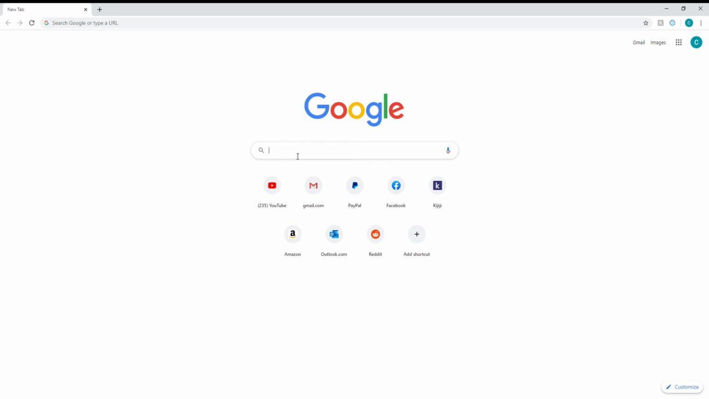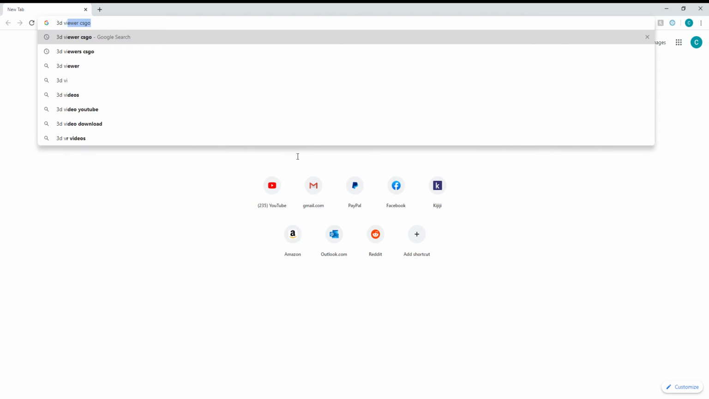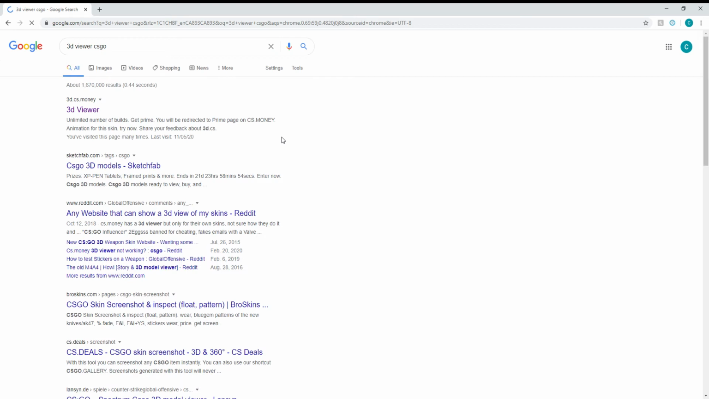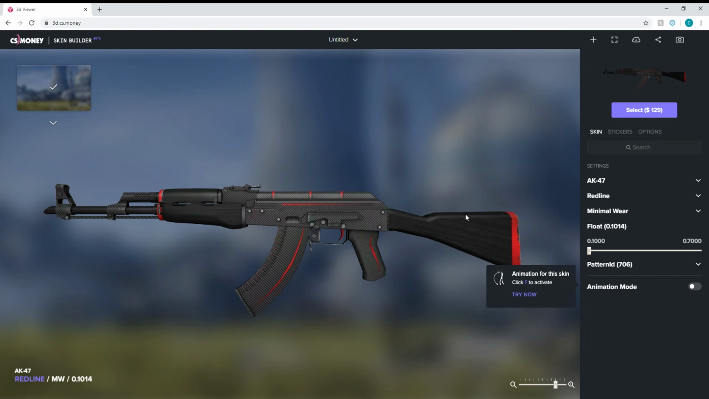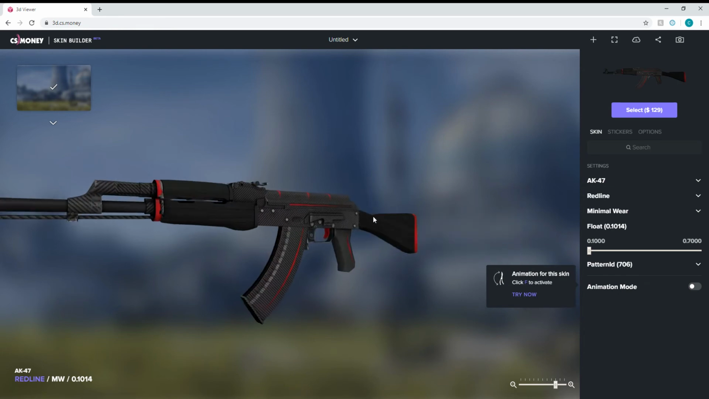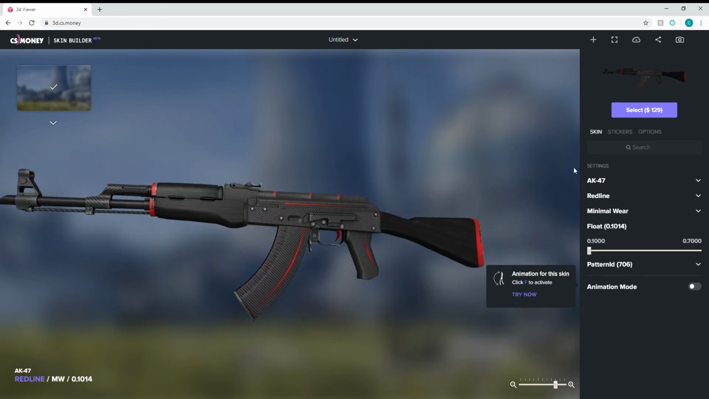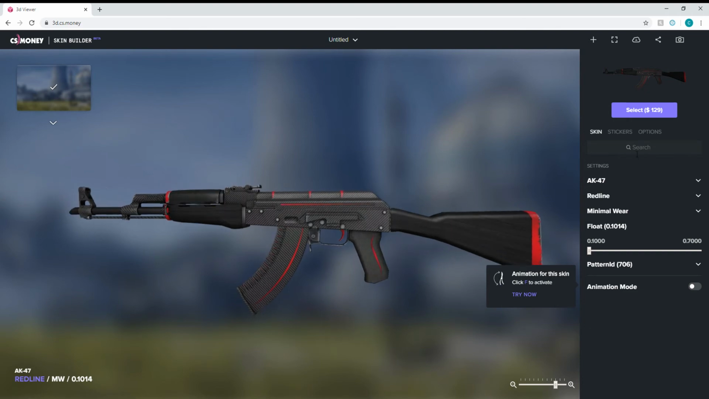First, you're going to want to type in 3D Viewer on CSGO on Google or whatever you use, and then you click this one. It says 3d.cs.money. Then you click that and it will load you in on this Redline AK like all the time. But you can change what gun you want to look at over here.